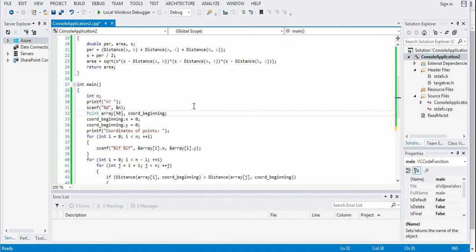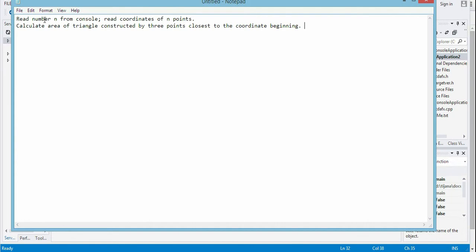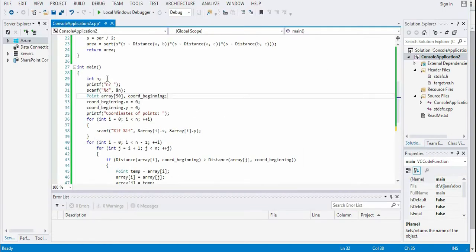Okay, so what do we have in the main? Our task said that we should read an integer n and later coordinates of endpoints, so we're going to do that. Here we declared an integer n, wrote this line for the user, a message to enter the number, and then we used the scanf function we talked about before to read that number.